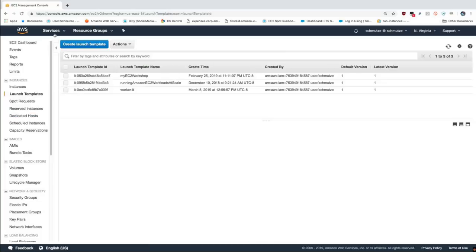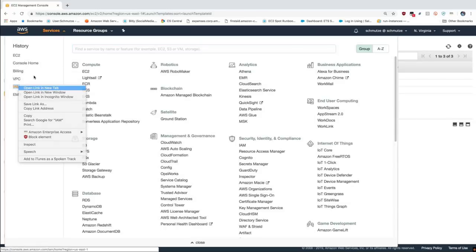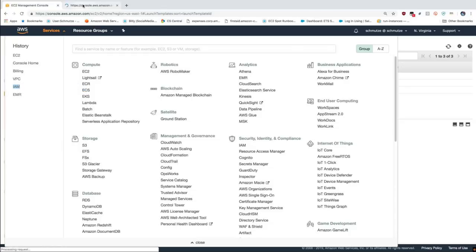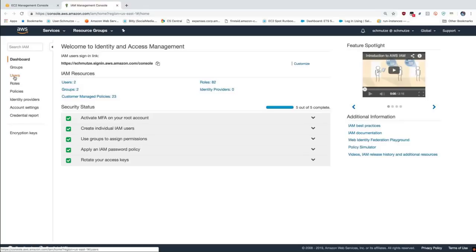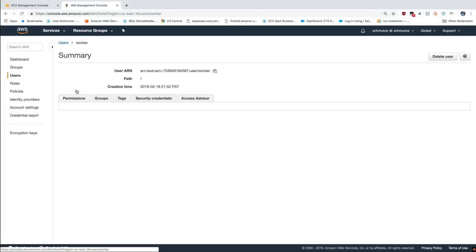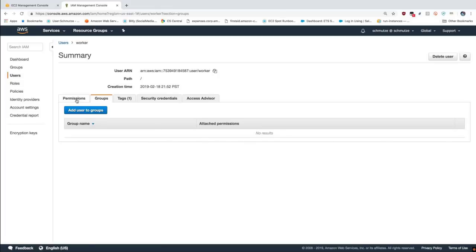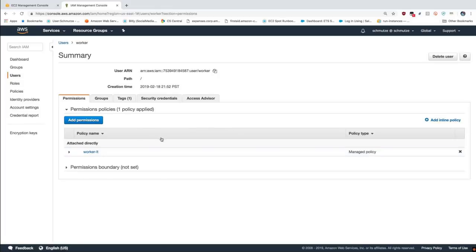So let me show you something else real quick here. Let me show you that this IAM user doesn't actually have permissions to anything except for the ability to execute on a parameter that has the launch template. So let me show you how this looks. I have my user. My user's name is Worker. And this Worker does not belong to any groups. They have zero permissions except for this single IAM policy that I have attached to it called Worker LT.